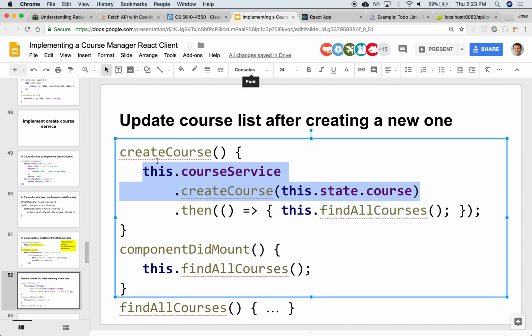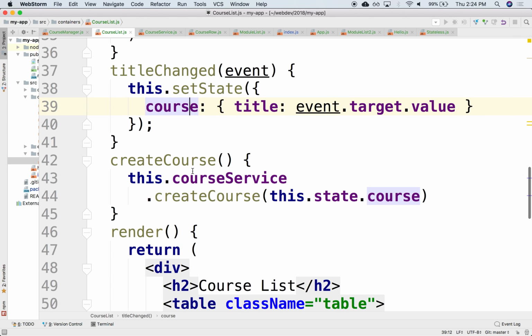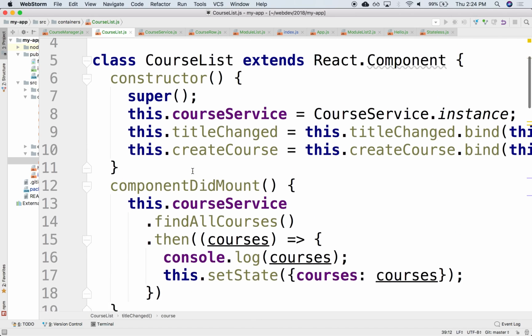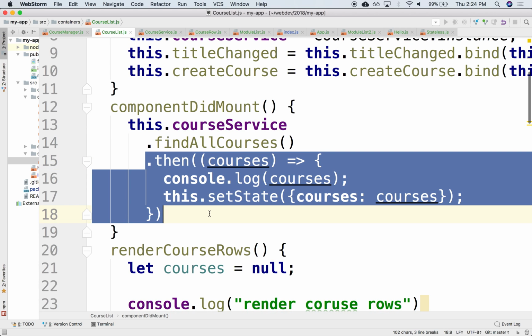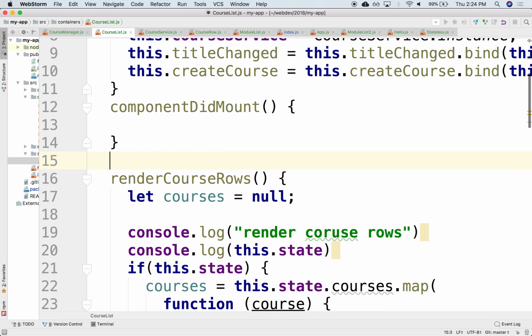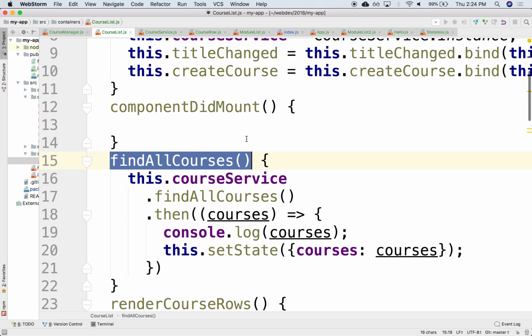So what we're going to do here is, where is it that we fetched it? Render course rows, component did mount. All right, so instead of setting the state like this, what we're going to do is encapsulate this in a function called find all courses. We're going to take this and put it in a function called find all courses. And there it is. And in the component did mount, we're going to call it.